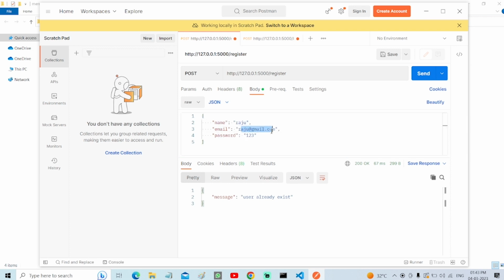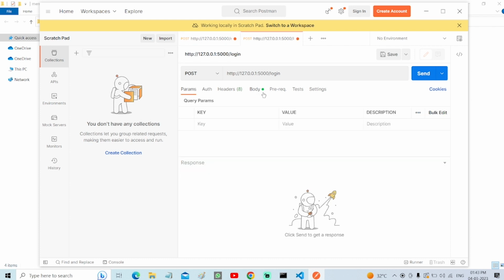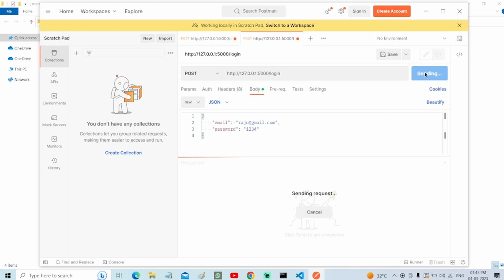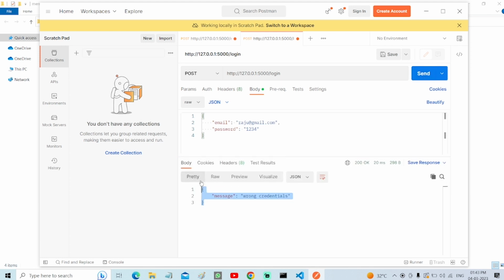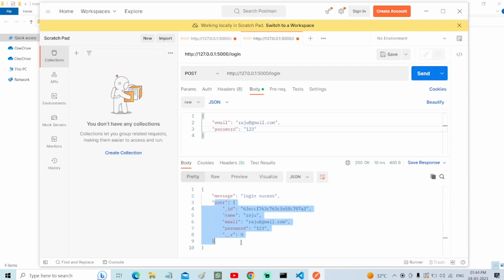You remember this, right? Email ID and password. Now come to the login body, and I give that username and password. Click on send. Yeah, I gave it wrong. It's 1 2 3, right? I gave 4. Click on send. Login success, and it gives me the complete Raju data.